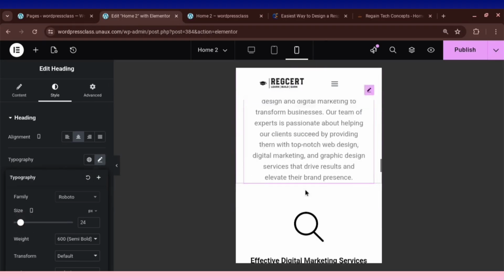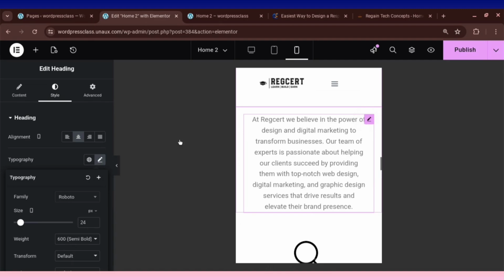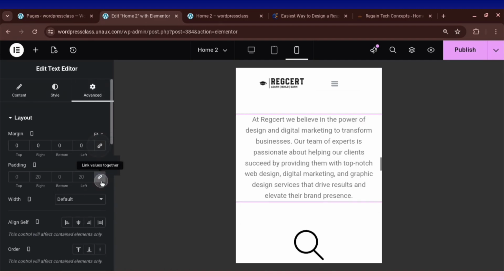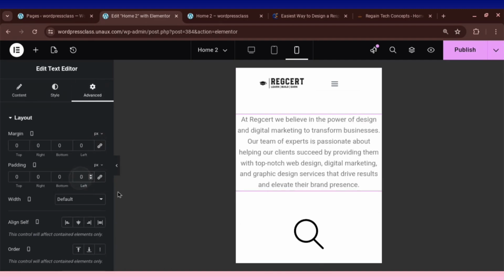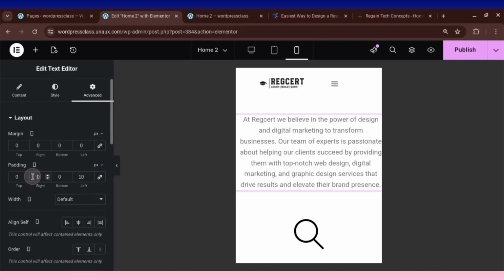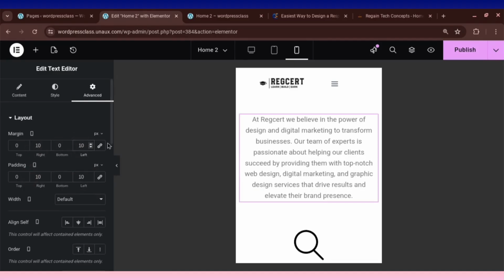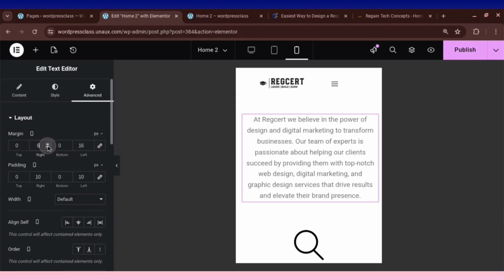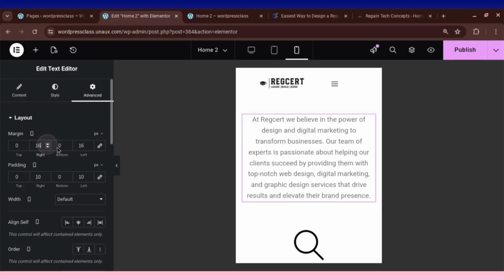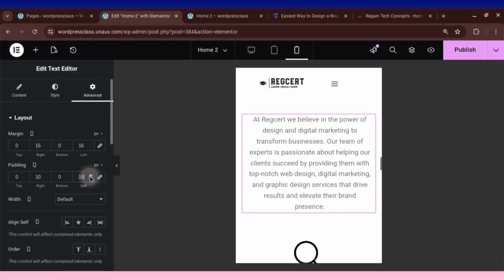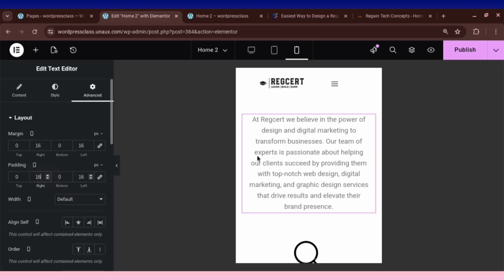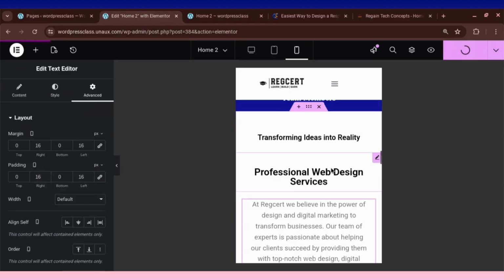All right, then text, unlink, you give it 10, 10, I give it 10, you give it 10. You can increase a little, 15, you can give it 15, 15. Okay, this is 16. You can also give 16. So 16 is okay, publish.